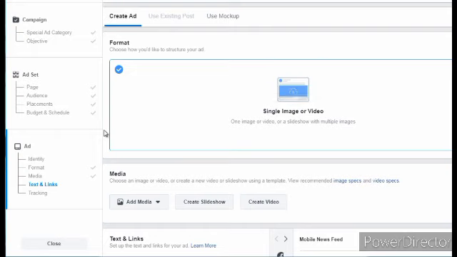So what you might want to start out with is 2 to 4 images, and then maybe 1 or 2 texts, and then maybe 2 different links. And then let Facebook's artificial intelligence test things out and figure out which is actually converting, and then go from there.